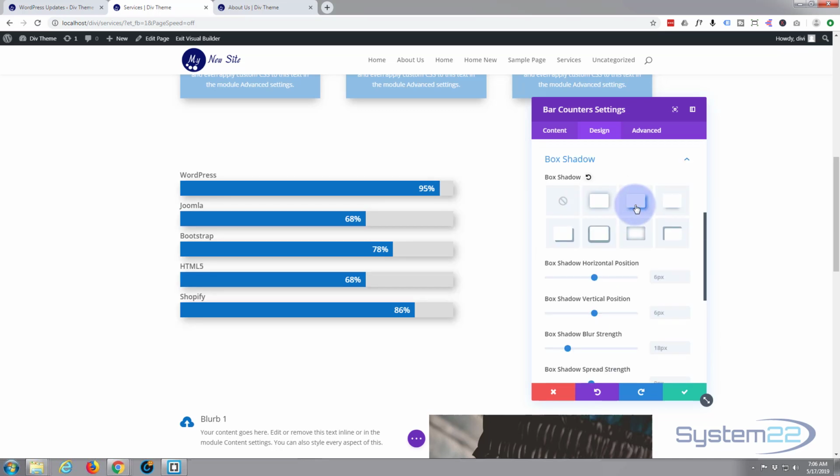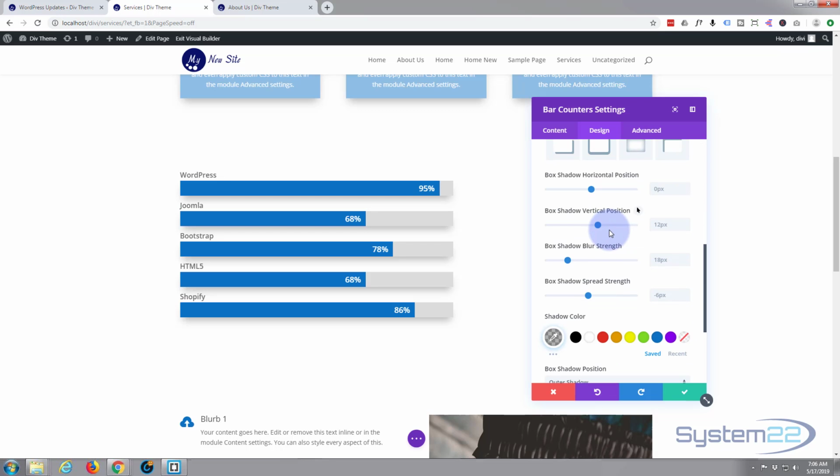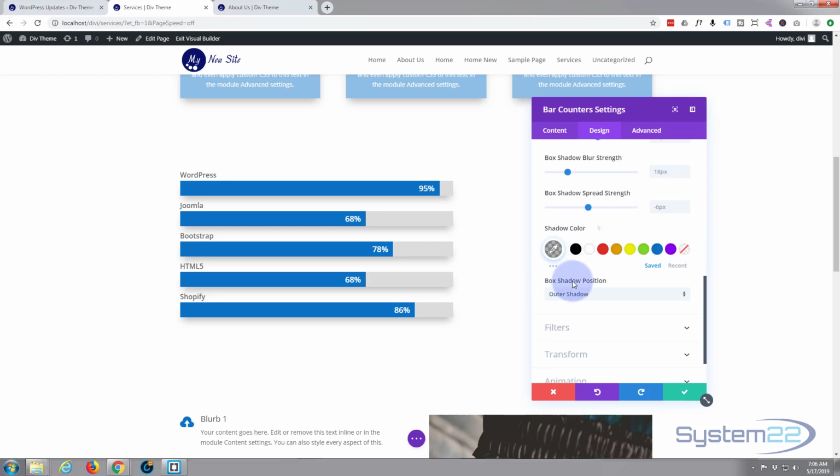You can put it outside. I mean, that looks pretty good. But if we scroll down a bit, box shadow position, we'll put it on the inside so they look like they're carved out, you know, going behind our page sort of thing. A bit more like that. So there you have it. There's your bar counter, and it's a really easy and effective tool for displaying stuff.